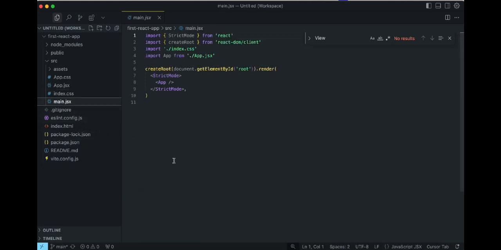And yeah, we have the main.jsx. This is the main script that runs when we launch our React application. We have here as JSX, where we imported our strict mode, imported create React. So this is our CSS.